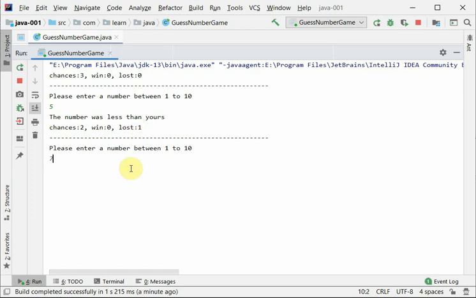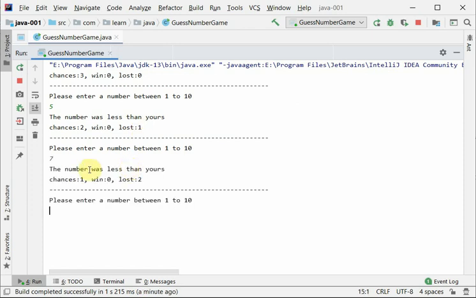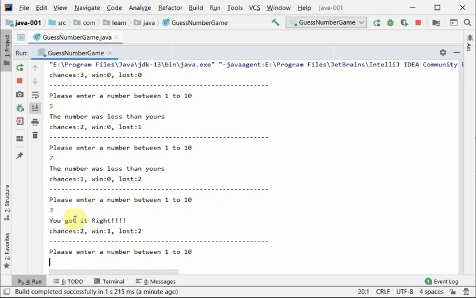Let's enter a number again. The number was less than yours, so chances are 1 left, and win 0, lost 2. So we lost 2 games and we now have only one chance. So let's enter 3. Oh, I got it right, I was lucky. Yes. So you can see here we got it right, and one chance is increased, one win is increased.